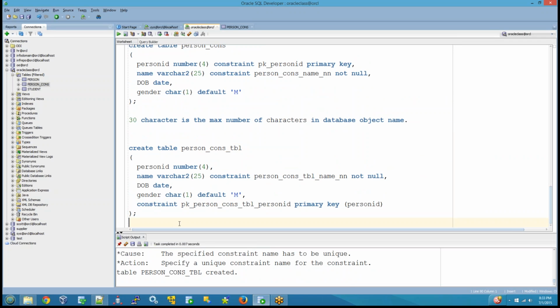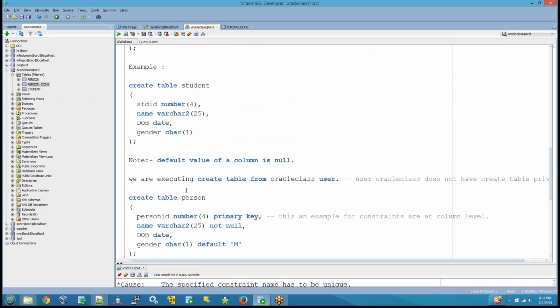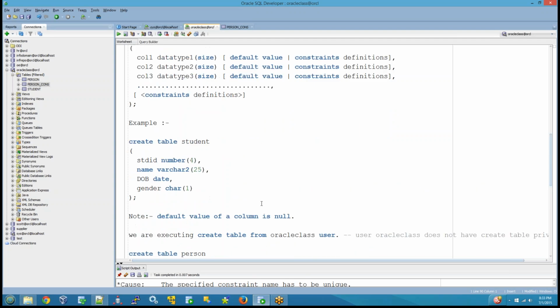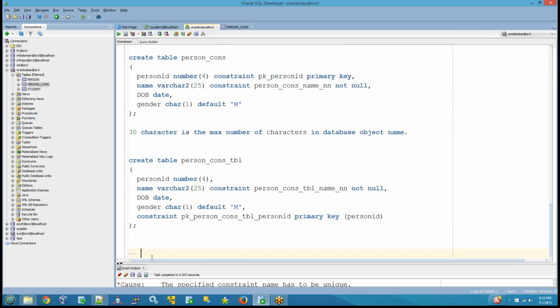So now let's see. I'm going to create another constraint. Now, student has the address table. Now I want to create an addresses table. Please observe carefully. Create an address table.